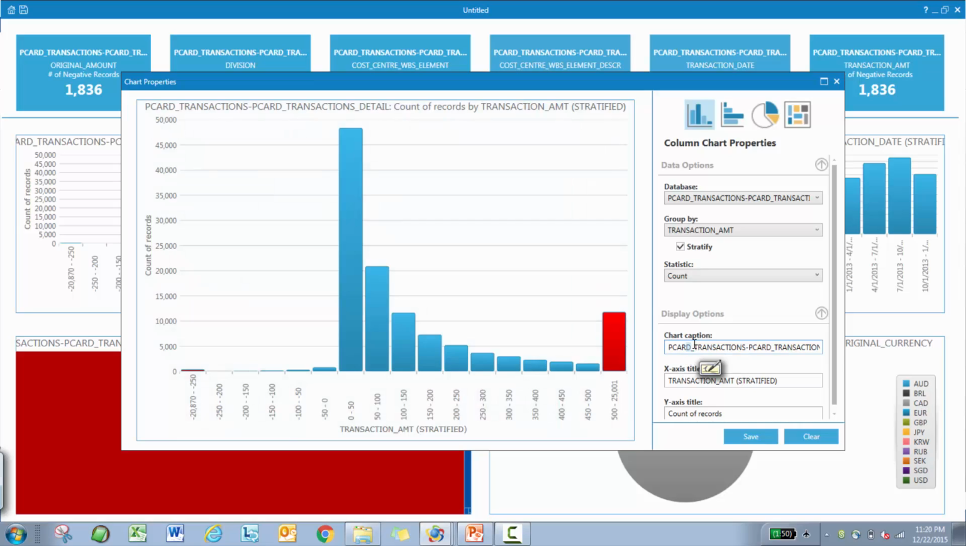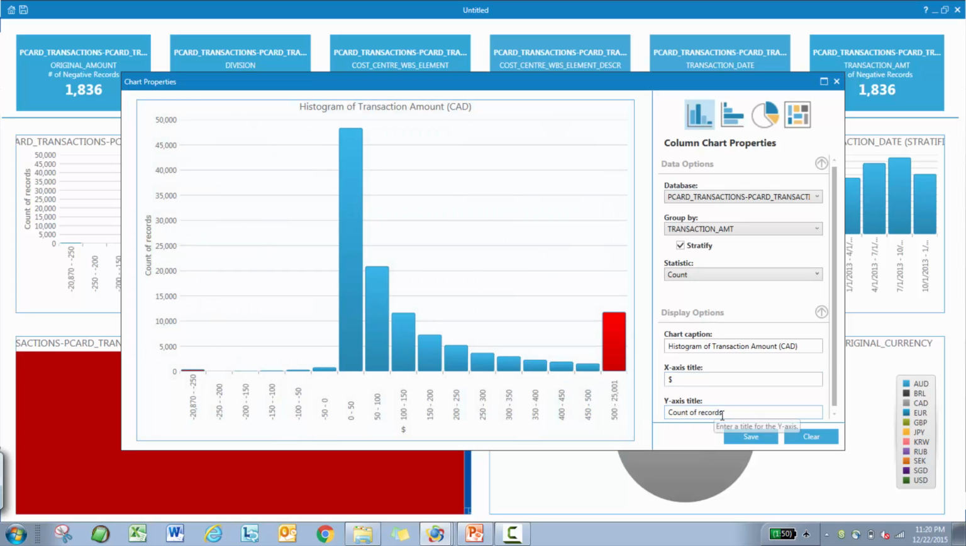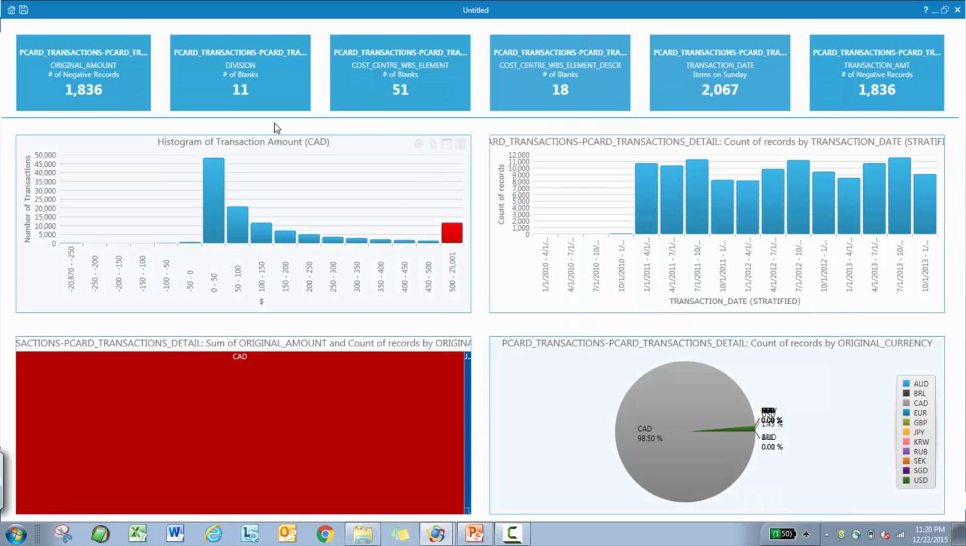And then here you can change the title around. Obviously they're auto generating a title, so you can say histogram of transaction amount. Then up here we can just put a dollar sign, and here you can say number of transactions. So you can see a really easy way to improve this chart really quickly, really easily. Now we have this nicely formatted chart.